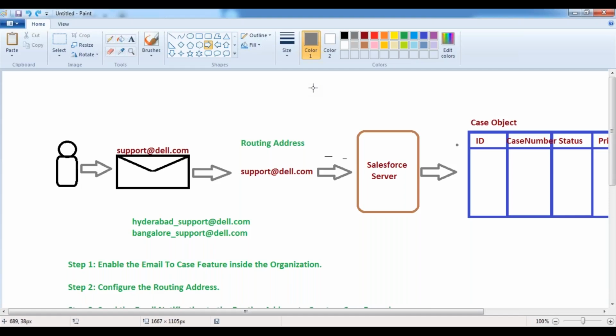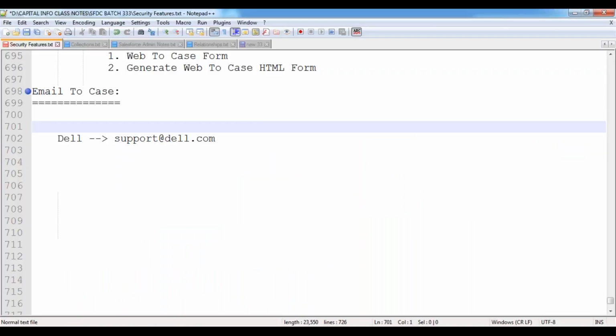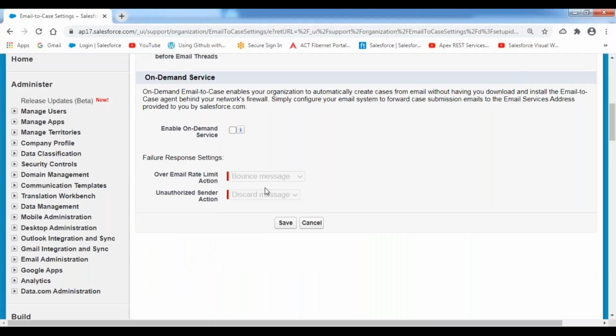For that reason, Salesforce has given a feature called the on-demand email feature, where Salesforce receives the email notification, and once the email notification is received, it is collected by the Salesforce server. It will convert this email notification into a case record. So for that reason, it is indicating clearly over here.